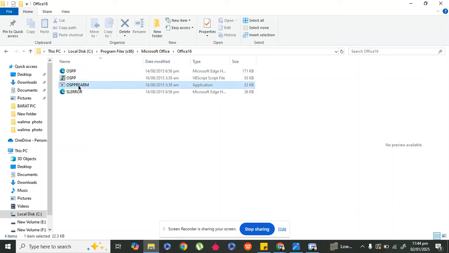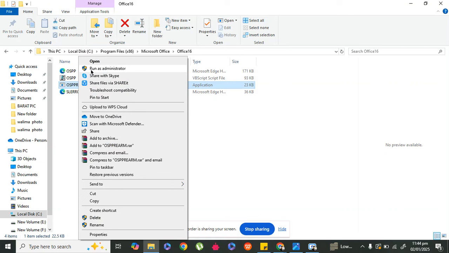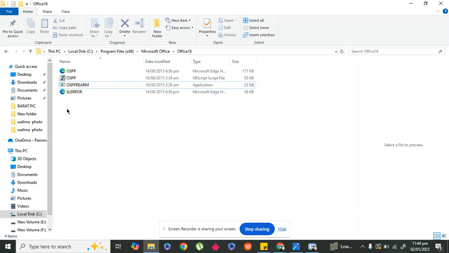You have to right click on it and click on Run as Administrator. After this, you have to restart your Microsoft Office, MS Word. So your issue will be fixed.